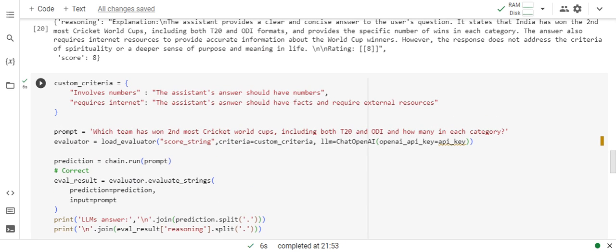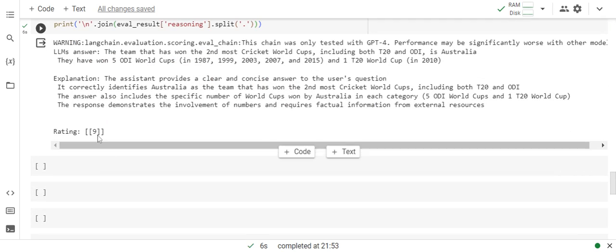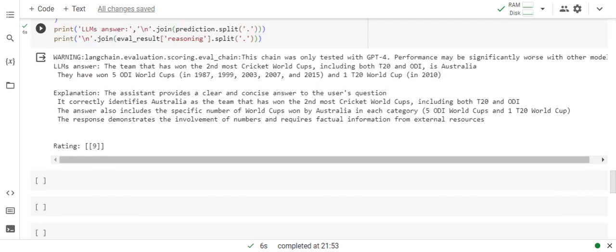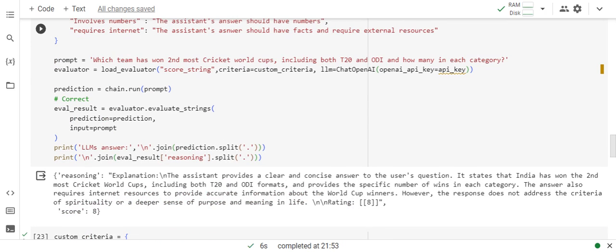Now, in the third case, I am removing the spiritual criteria and just using the involve numbers and requires internet. So you can see how the rating has jumped to 9. So in this case, you can make custom evaluators for both the problems where we have a ground truth and where we don't have a ground truth using evaluators from Langchain.